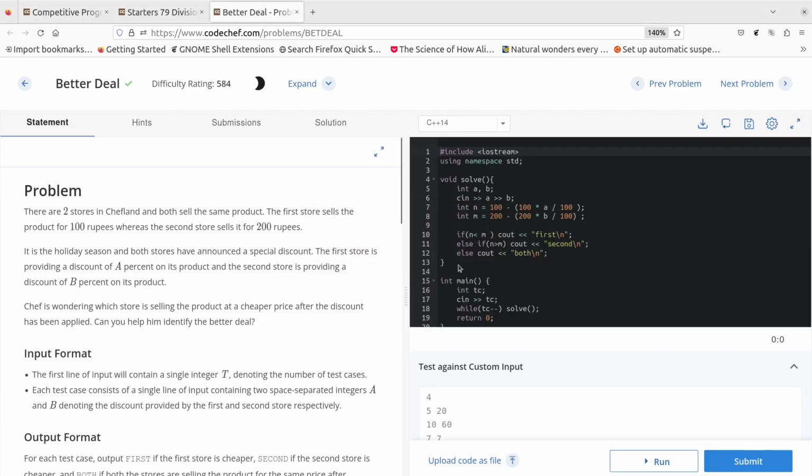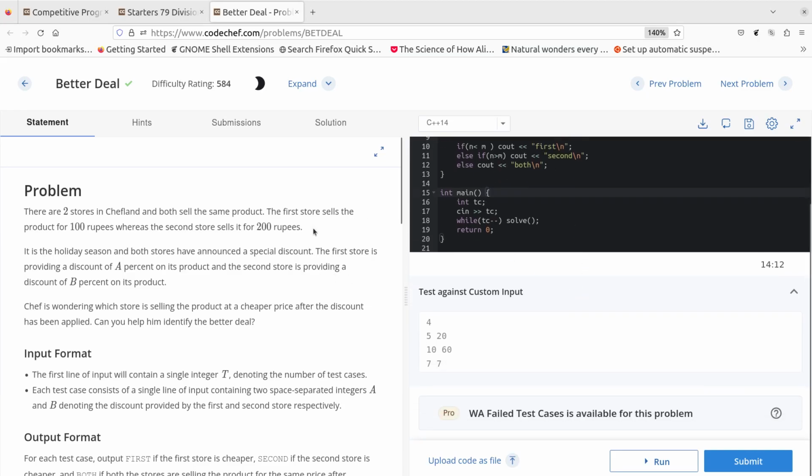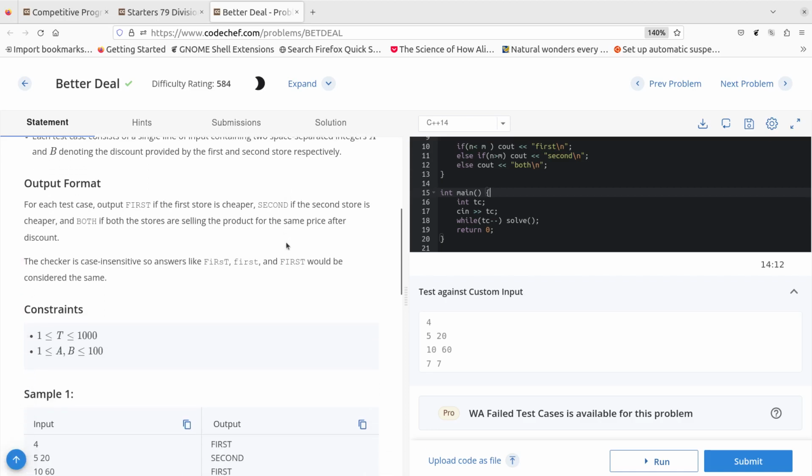Actually I have solved this question. It's a pretty simple one. This is the one I have solved for today off the screen, so I'll just simply read the question. Two stores in Chefland sell an item for 100 rupees and 200 rupees, and they give discount A and discount B. After subtracting the discounts, you need to print which shop is selling the item for the lesser amount.